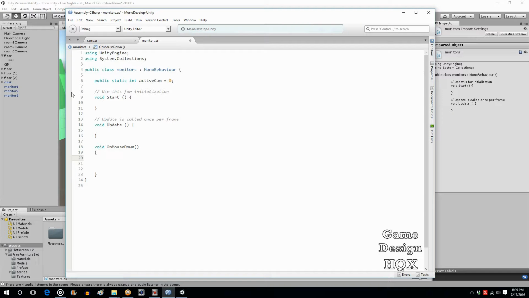And we'll simply check for the 3 names that are being clicked on. So on mouse down is attached to scripts, and the if statement is going to say, okay, what's the name of the object that was just clicked on? So if game object dot name equals monitor 1, something's going to happen. So what happens?